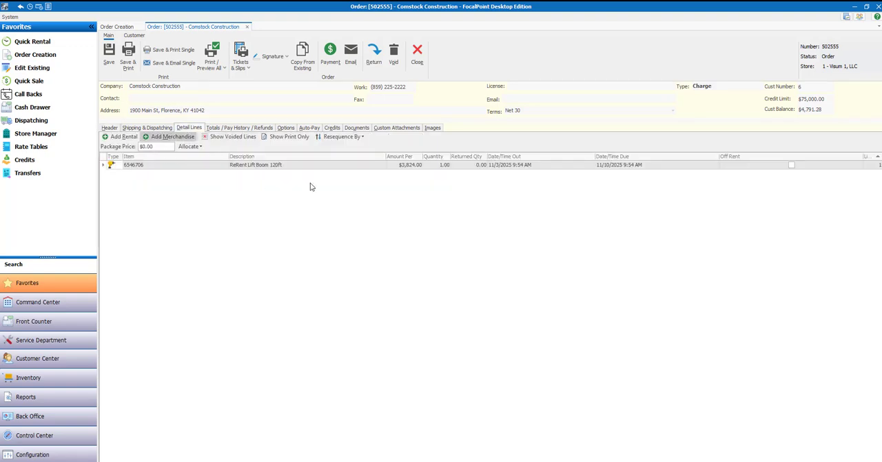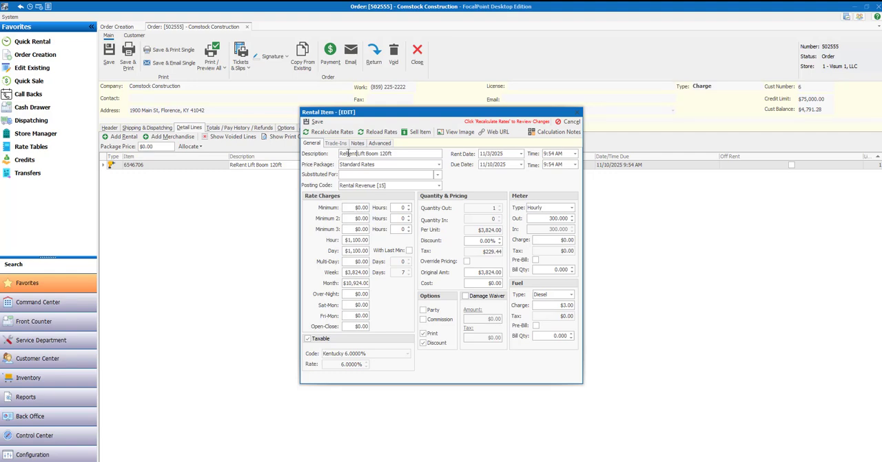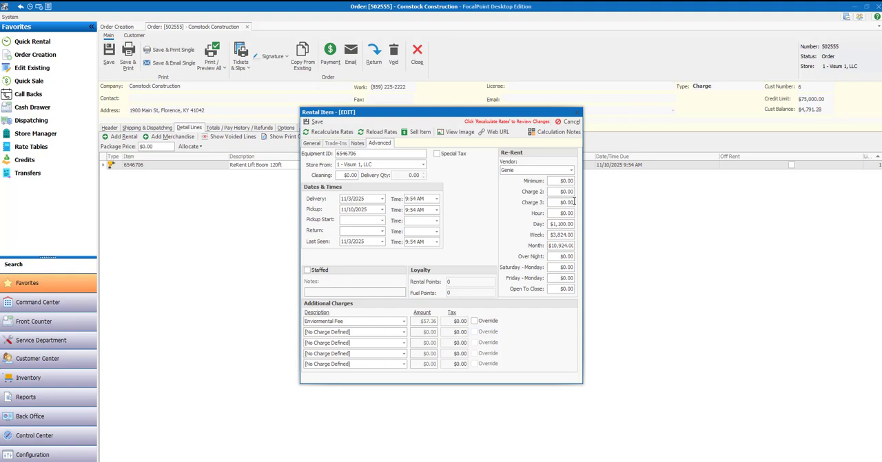Then we can come right here to the detail. When you're in the detail tab, you can click on this and you're able to change the name here, the description of whatever you would like. And then if you wanted to go ahead and add the unit number to it, you can as well. Then you can go to the advanced tab.